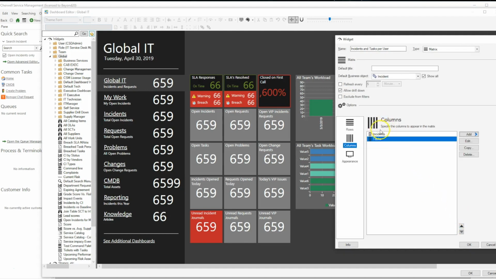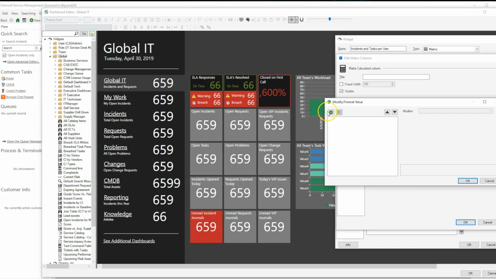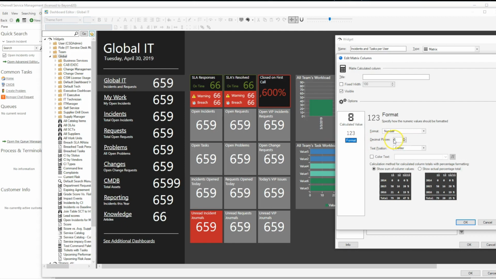Finally, I would like to see the sum of incidents and tasks. For this, I will add a calculated column. As I right-click, I see the top selection for matrix has access to the data contained in the columns. If I so wished, I could add modifiers to this data. The format by default will have no decimal places, and the text position will be in the center. I could define color text as well, for instance, if I wished large values to appear as red.